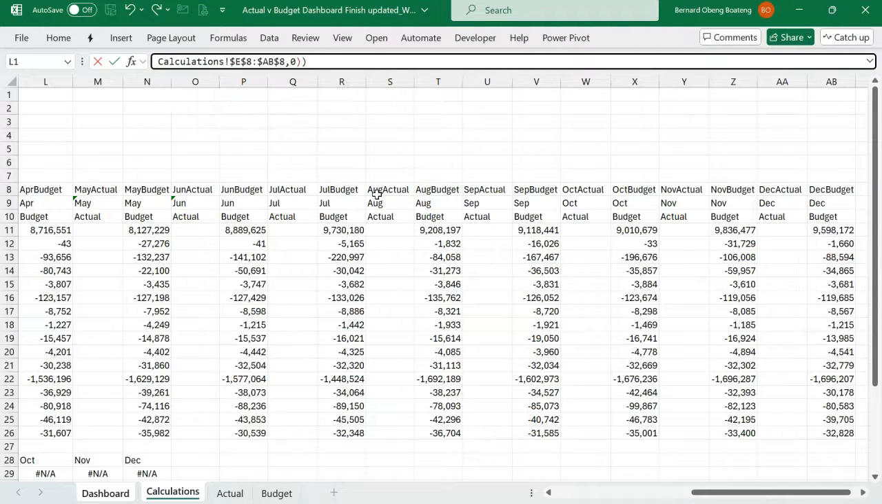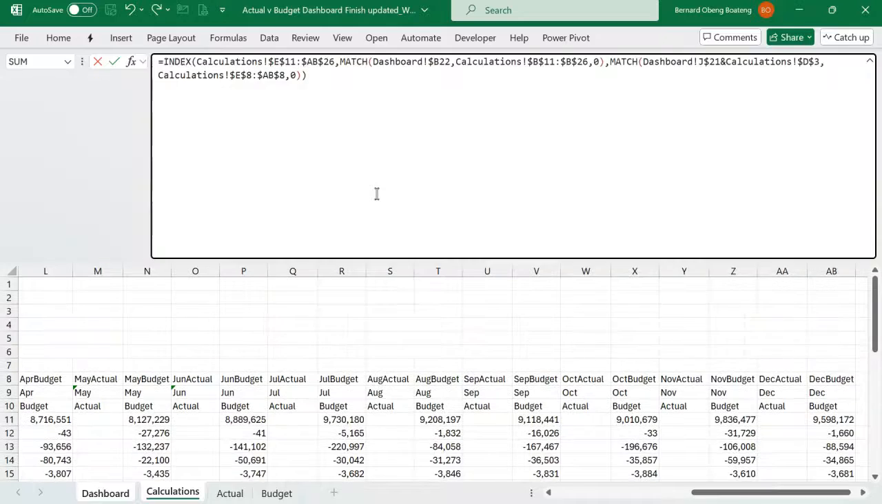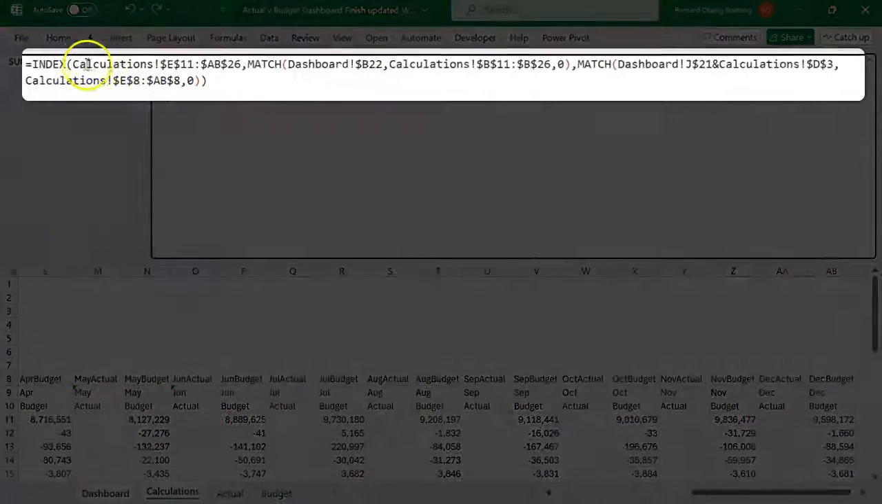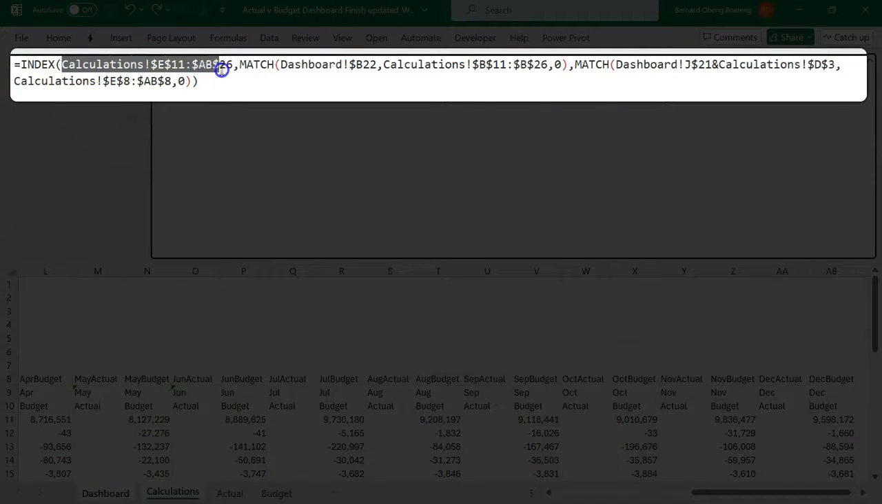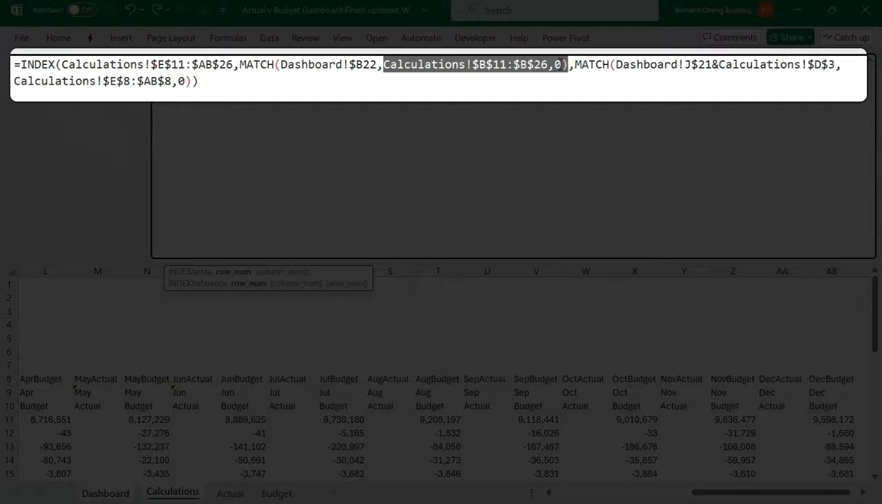And I'll close this. So let me go back and then display the full formula. First, INDEX takes the result area, MATCH takes the account value and matches it with the account names in the calculation. So that is the row side.